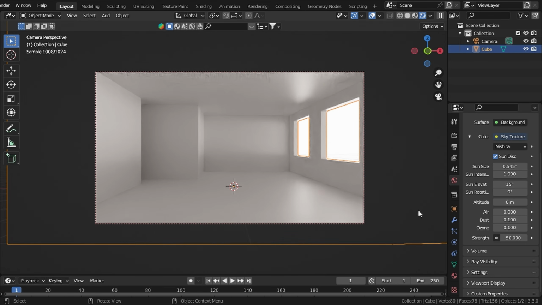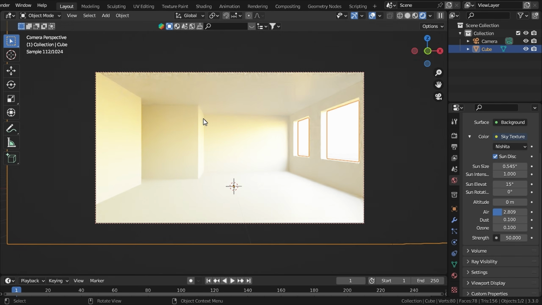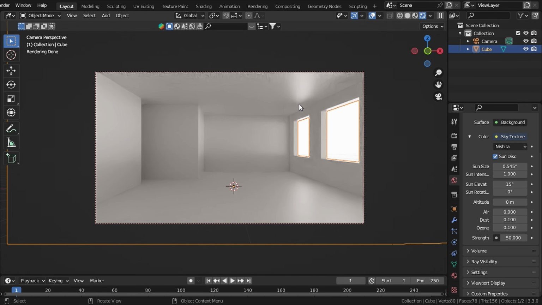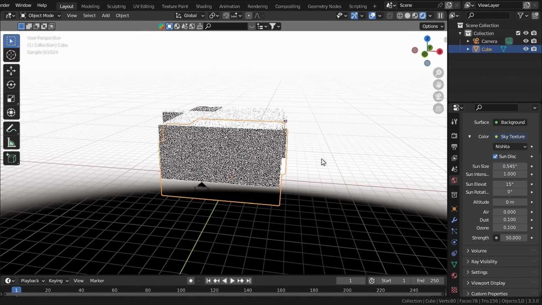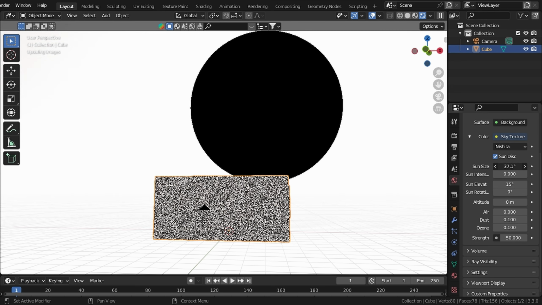Okay, so now let me tell you why I have set the air to 0, because air has some color in it. So if I increase its value, you can see that it is appearing yellow. That's why I have set the air to 0, so that we are getting some white light in here. Now let's see where is our sun. So let's set the sun intensity to 0. Okay, so now we can see that it is appearing black, so let's increase its size.